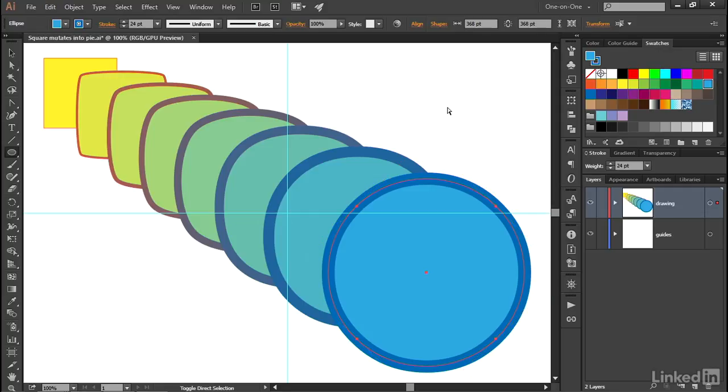All right, I'll just go ahead and press Control-Shift-A or Command-Shift-A on a Mac in order to deselect my artwork, and I'll turn off the guides layer as well. And that's how you either redirect a blend or change its speed by editing its spine here inside Illustrator.